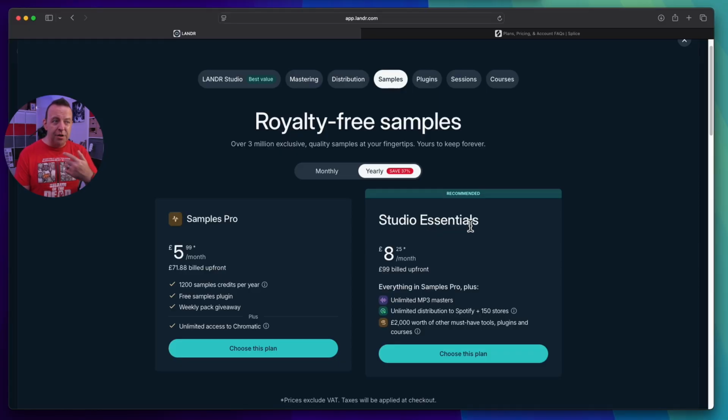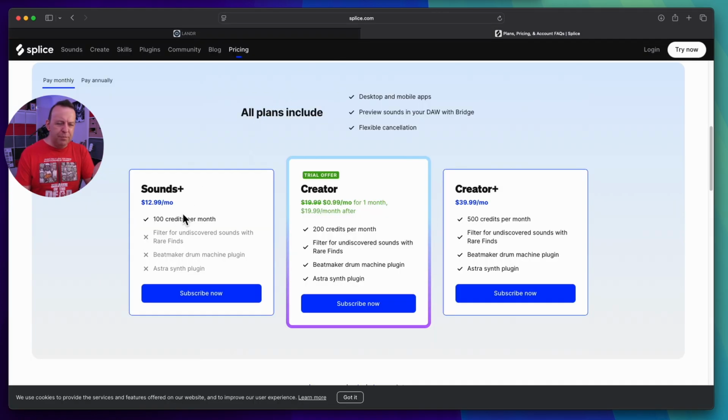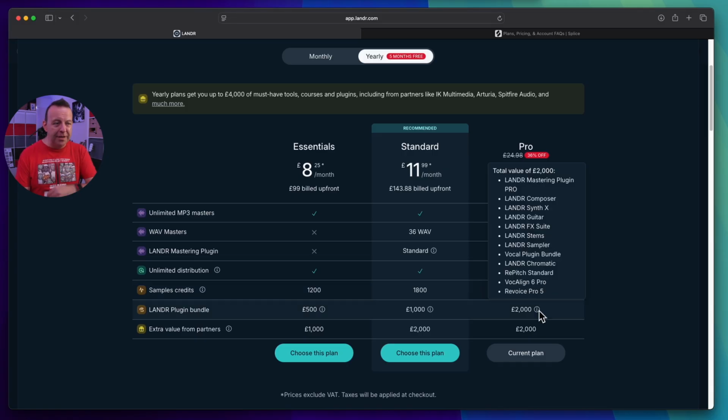There's one more you could do. Instead of going for Studio Essentials, you can go for Studio Pro, which I think is the best option. It's $15.99 a month, billed annually at $191.88, and that's in pounds, by the way. So that's obviously more than the Sounds Plus, but it's less than Creator, and you're getting unlimited WAV and HD masters. You get their Pro mastering plugin. You get 2,400 samples a year, £2,000 worth of plugins, and you can see them all there.